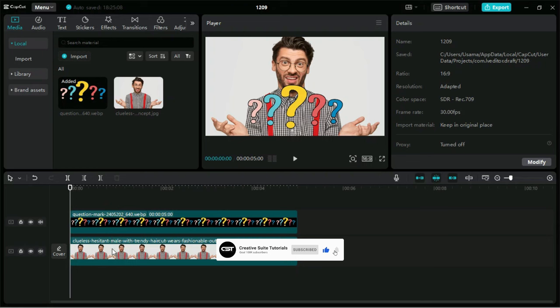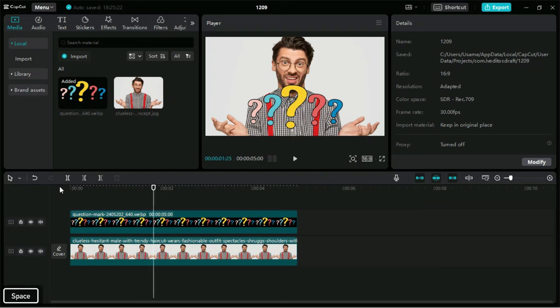Today we will show you how to add ease in and ease out animation effect in CapCut PC using graphs. This video will be all about keyframe graphs, so make sure to learn them carefully.